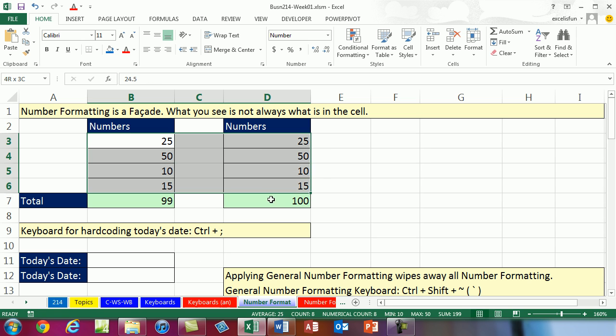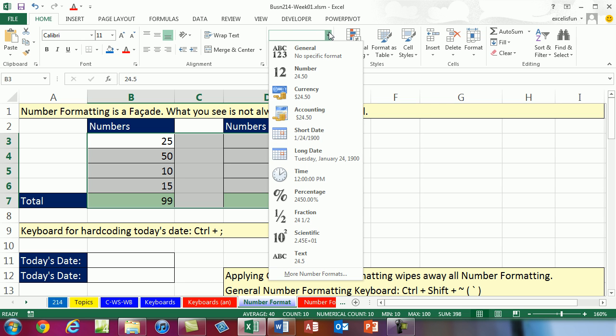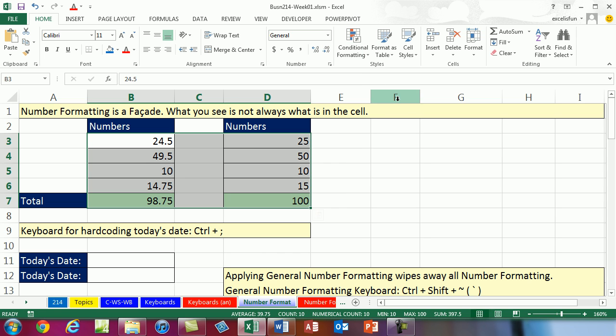So if I highlight all this, I'm going to use the eraser for number formatting. It is, and we talked about this in 216, general. If you apply general number format, it wipes away all the number formatting. And there we can see all that was happening is number formatting was hiding the decimals. It wasn't rounding them. It was displaying something on the top of the spreadsheet.